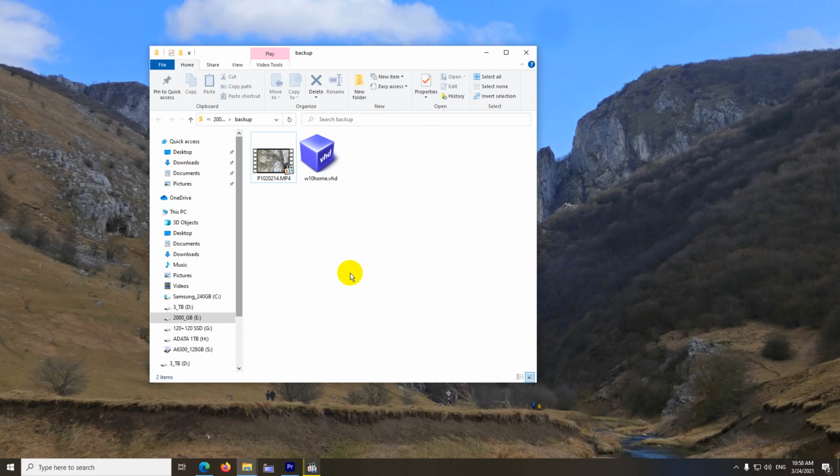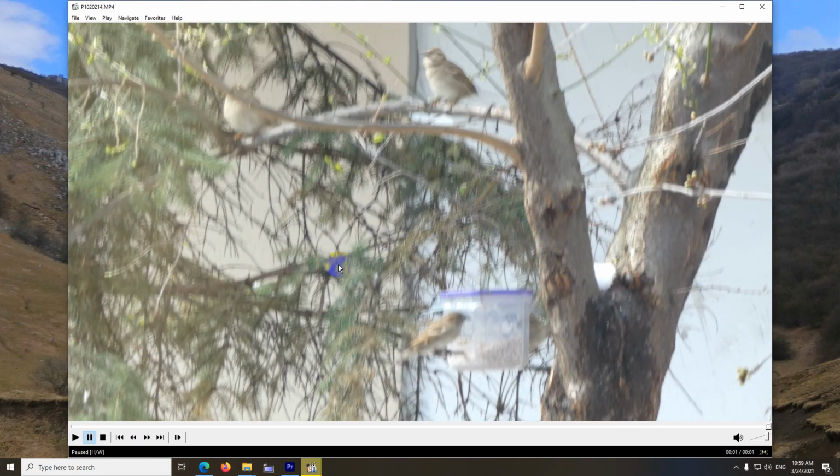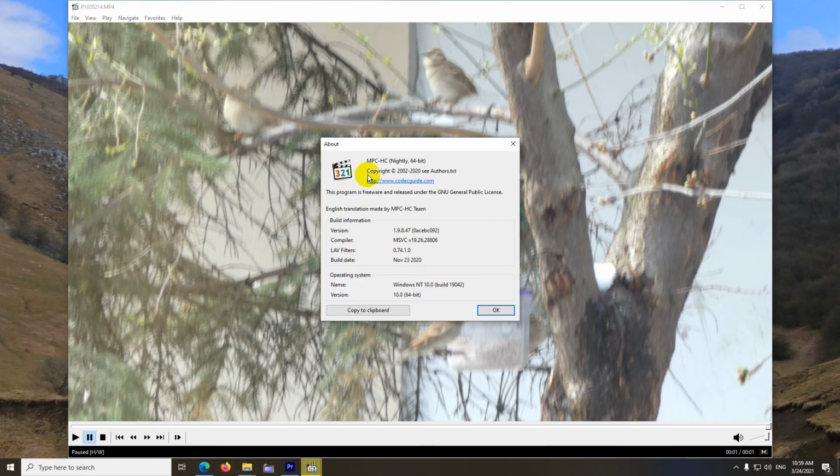How to loop a video, or with another word, how to constantly repeat a video. So here's an MP4 file, it's a video. If I double click on it to open it, it's a short clip, it's playing it just once and then it stops.